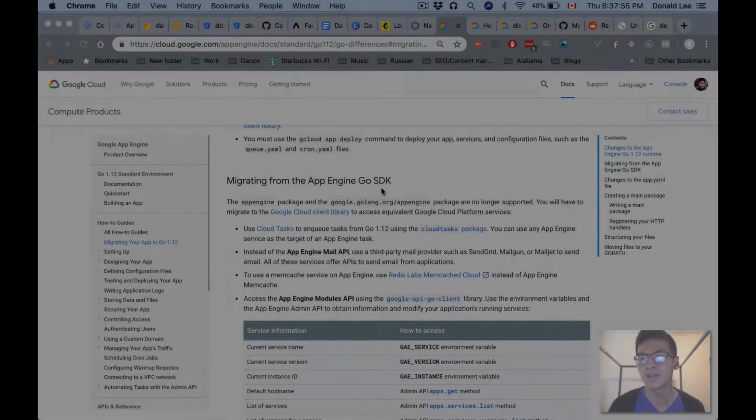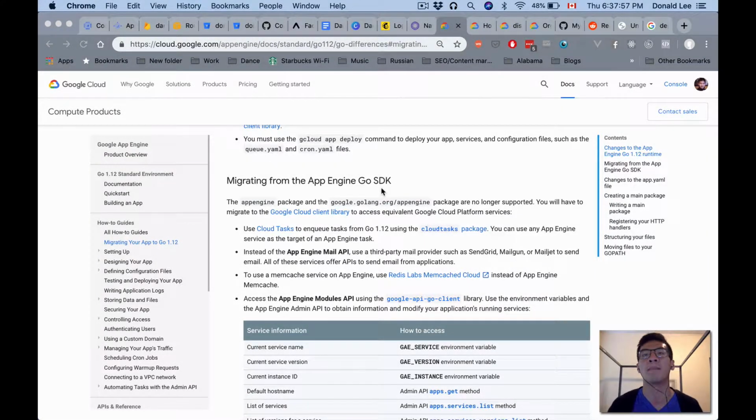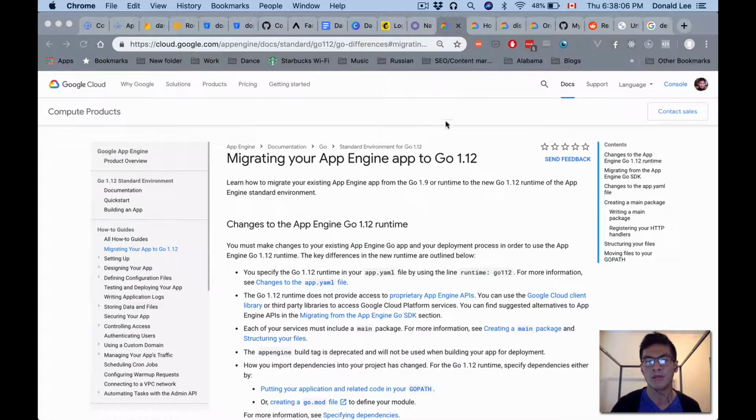Welcome back, guys. So today's video is going to be a little bit different. We're going to talk about Go. We're going to talk about the backend. This is the first time I'm doing it just because I have to upgrade my Go app from 1.9 to 1.12. And this is the documentation for it, migrating your App Engine app to 1.12.